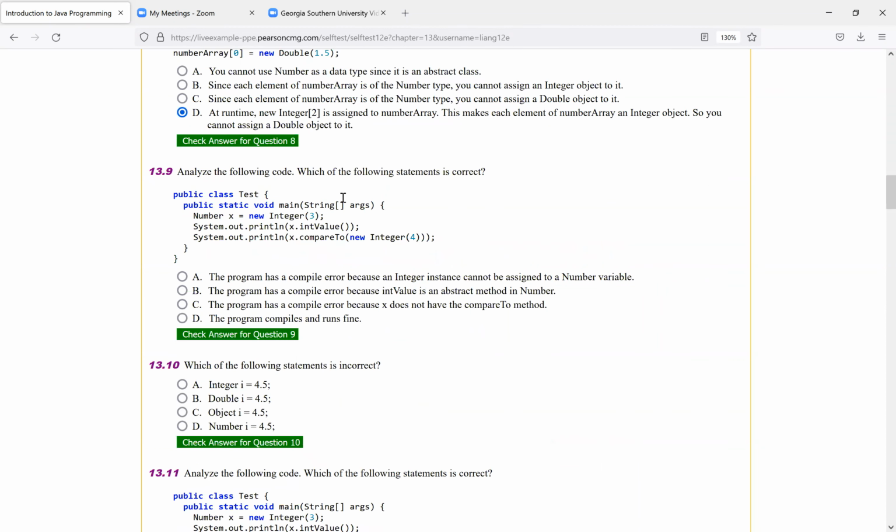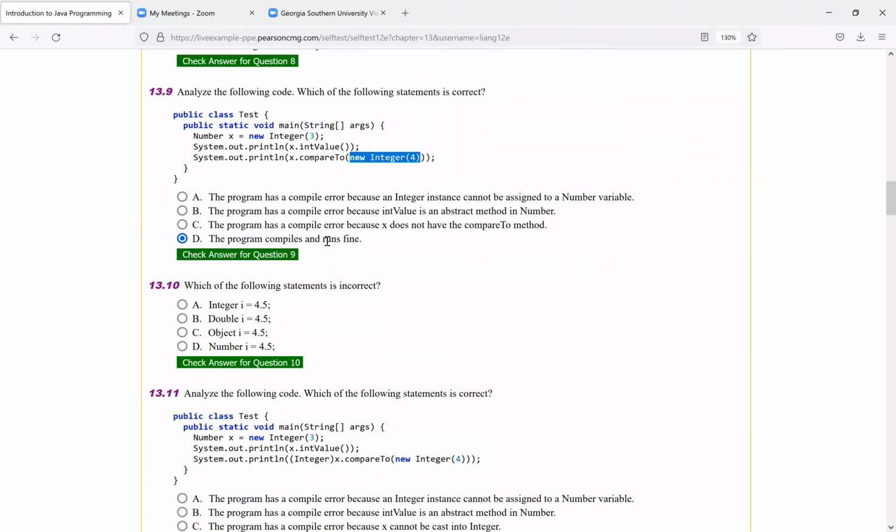All right, next, analyze the following code. Which of the following statements is correct? So here is integer. This is the number here. X is actually integer, so you can have int value. Yes, so it dynamically determines this. So this is okay. Now x.compareTo, I think this should be all fine here because these numbers are comparable. They have compareTo, so you can compare it. I think this program compiles and runs fine.